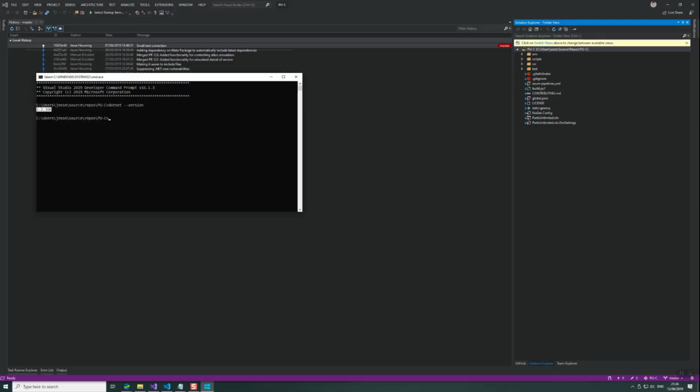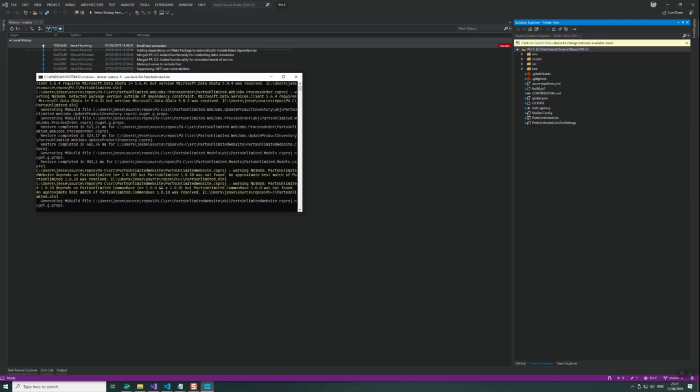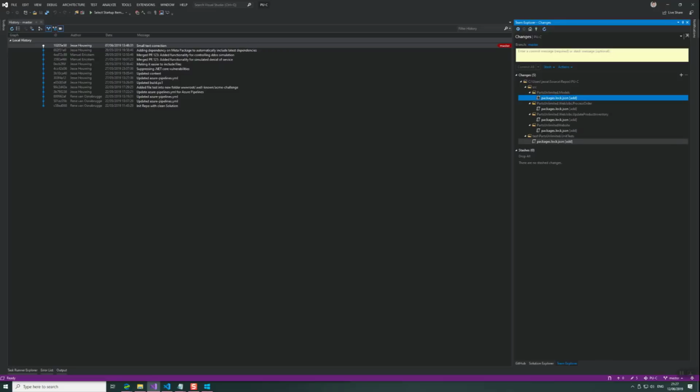Then run the following command to generate the lock files. dotnet restore -f for forced reevaluation, and then use the lock file option, and then pass in the solution. This will generate the lock files. Commit these files and then push them to the Git repository.